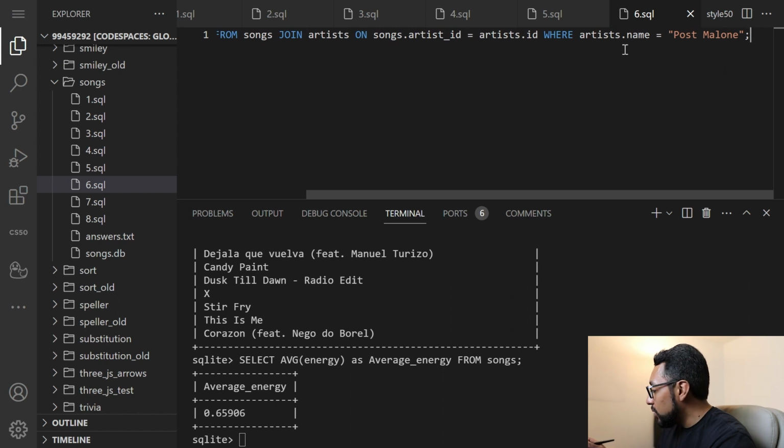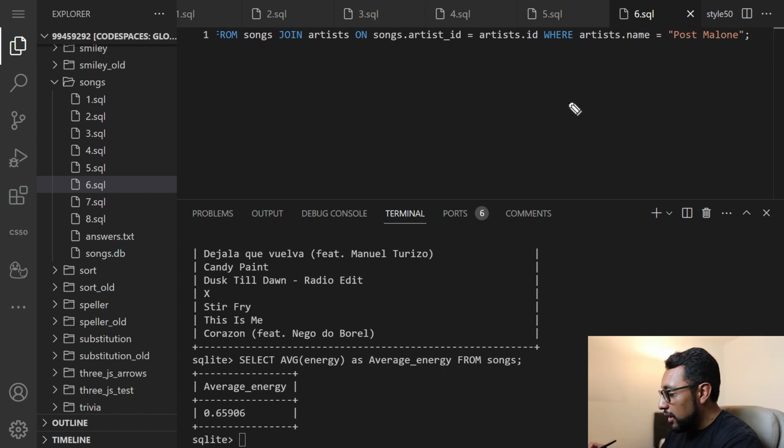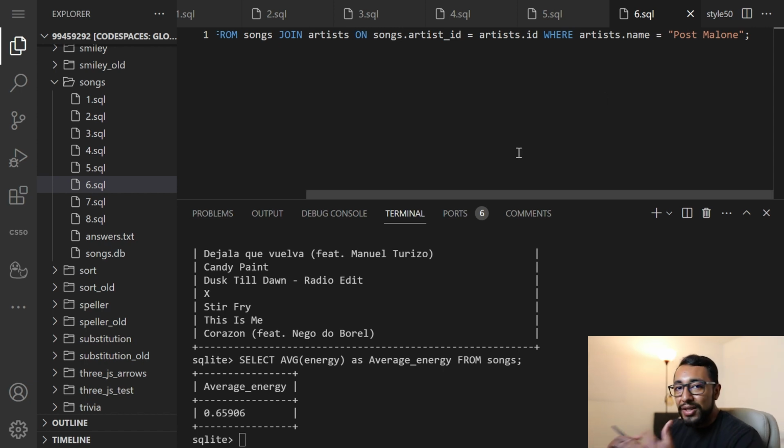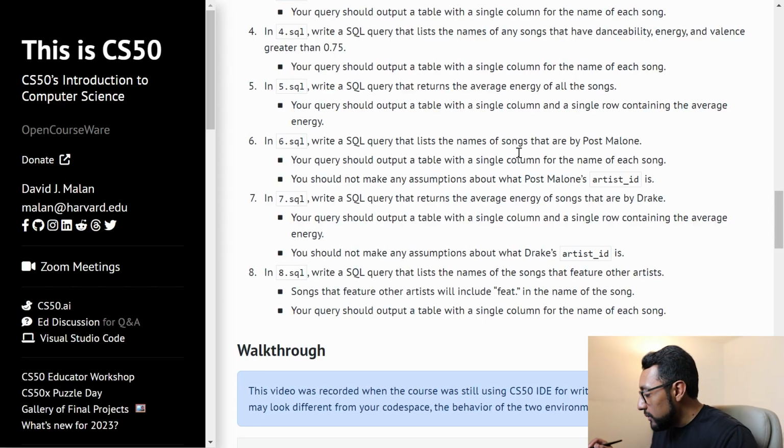And then we're going to do all that where the artist name equals Post Malone. When we do that, it'll show us all of the names of the songs sung by Post Malone, which is pretty cool. Doing that just in SQL.